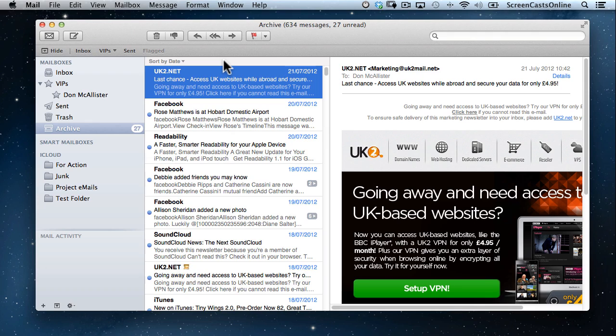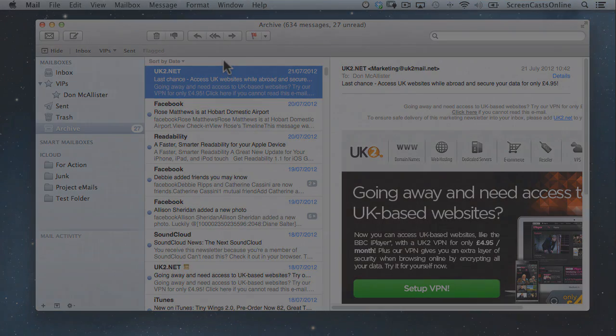But that's pretty much the only major change within Mail. I'm sure there's lots of small tweaks under the hood, but that's the most significant change, and that's VIPs and integration with Notification Center.